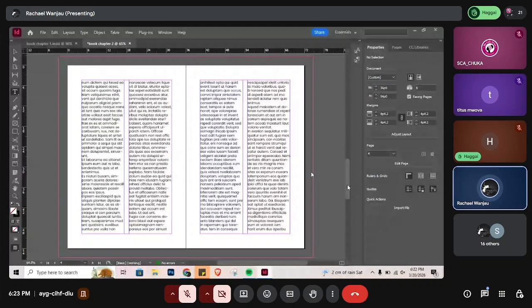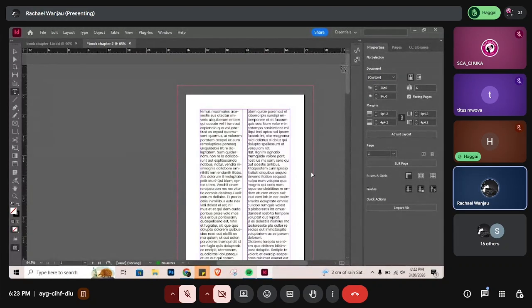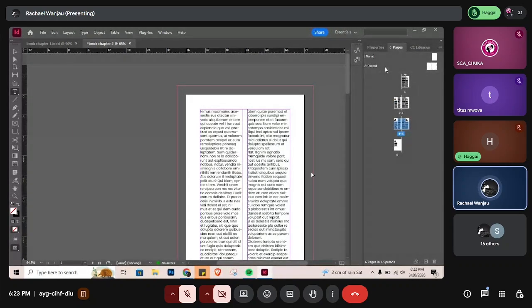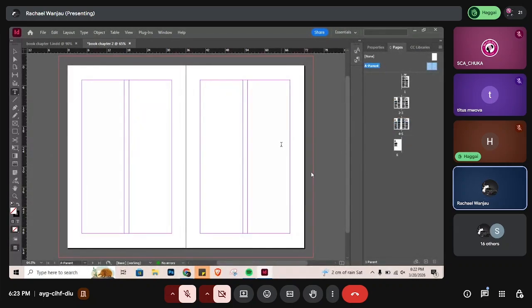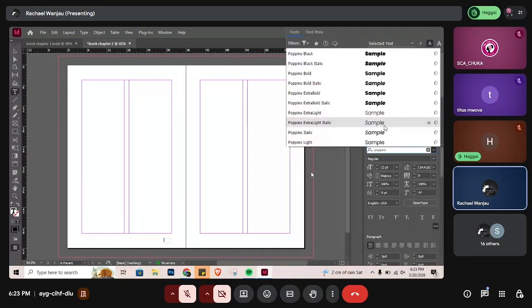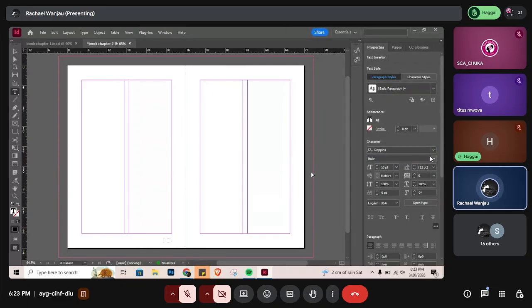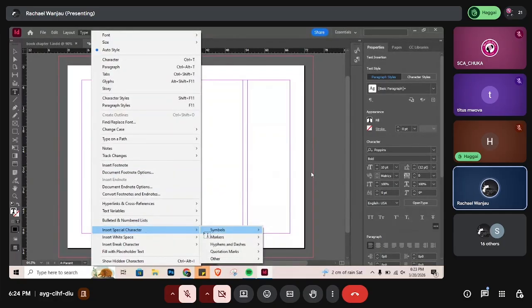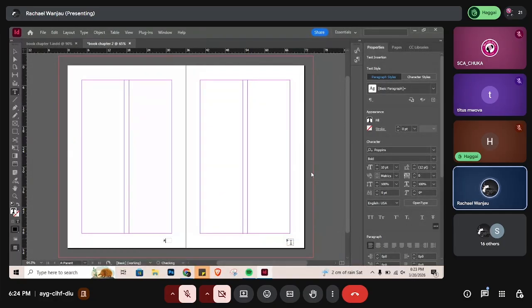And then after I change it to Poppins, I want to add page numbers, only page numbers. We can do the headers and the footers later. So I'll go back to page, double click on the A parent, and then it's going to bring me this. Using the text tool, I come here and then I draw a text box. In properties, I want it to be Poppins again. Let it be italic and then a little bit bigger in size. No, let it be bold. And then I go to type, insert special character, markers, current page number. And then let me put it, yeah, there.